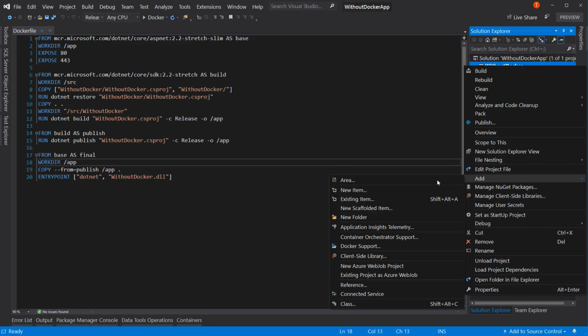It said add Docker support. That's it. That's all you have to do in order to get Docker up and running.